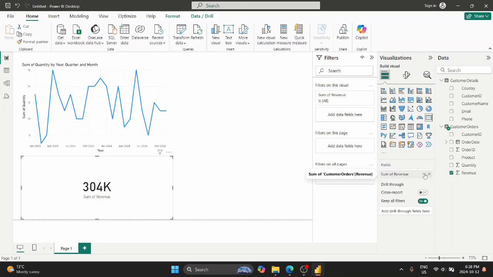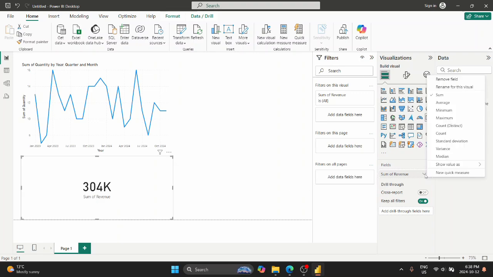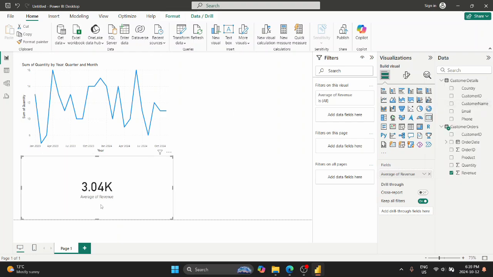If you click on this arrow button here, you'll see a bunch of options that you can do. You can either select the minimum, average, maximum, or count. So for example, I want to get an idea of what the average revenue was. I'll simply click on that and it will calculate the average for me.